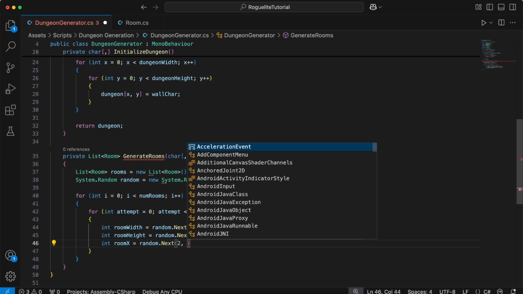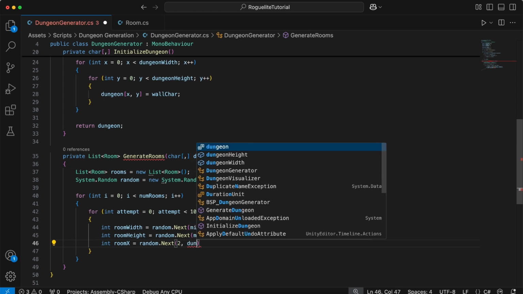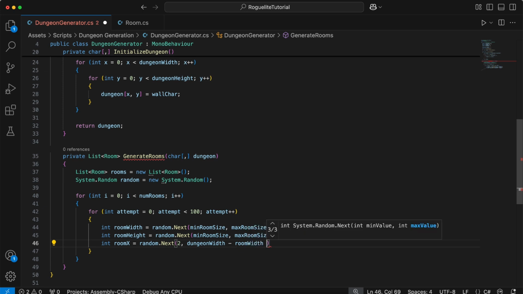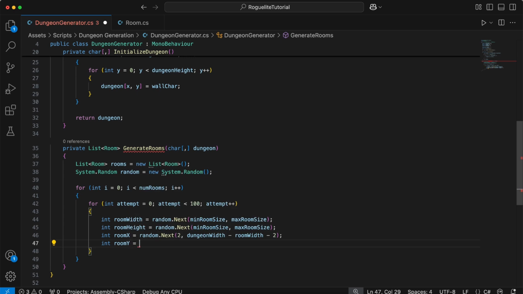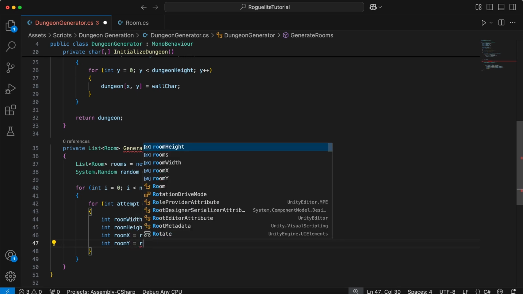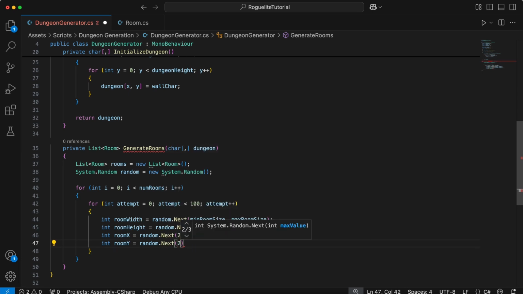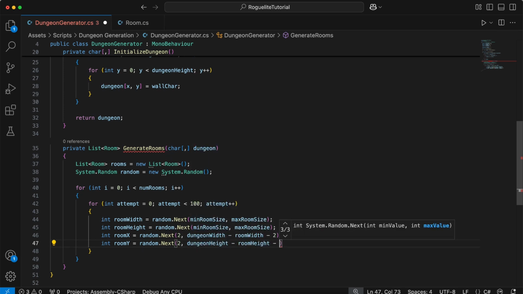Okay, and then we're going to do the same thing for the other side. We're going to give it a 2 tile buffer. So for our maximum, we're going to choose our dungeon width, and then we're going to subtract our room width, and then we're going to subtract that 2 tile buffer. And then for our room Y, we're actually going to use the same except for our width and height. Our width will be height instead. So we'll say next 2, and then dungeon height minus room height minus 2.